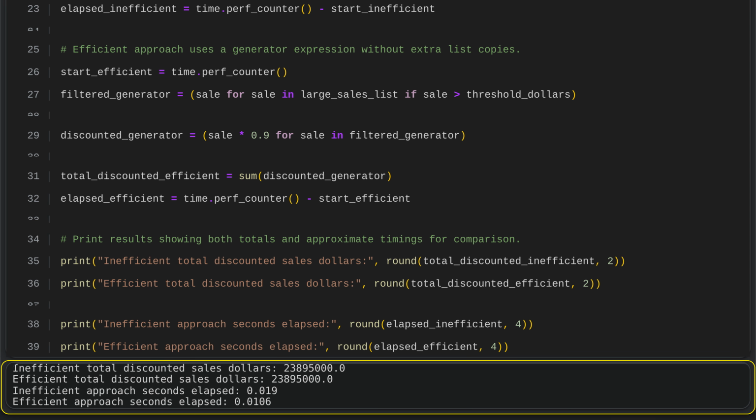This script compares inefficient and efficient ways to process large lists in Python. It first builds a large list of sales amounts, then shows an inefficient method that filters high-value sales and applies discounts using separate steps that create extra lists in memory. It then shows a more efficient method that uses generator expressions to perform the same filtering and discounting without creating intermediate lists. Both methods produce the same total discounted sales, but the generator-based approach runs faster and uses less memory, demonstrating why generators are better for large data processing.